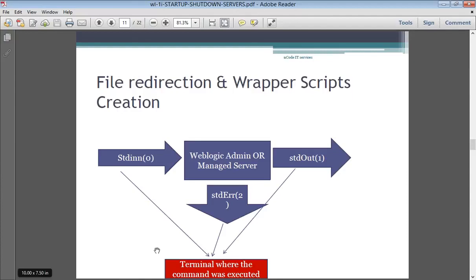We are going to talk about something called file redirection. Whenever a process starts, it could be a WebLogic admin server or managed server, or a simple cat command, or any other command in Unix, the operating system gives three files: 0, 1, and 2. 0 is called standard input, 1 is called standard output, 2 is called standard error. So when you execute a command, it gets three files: input file, output file, error file.